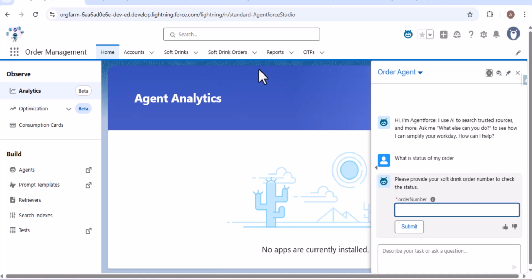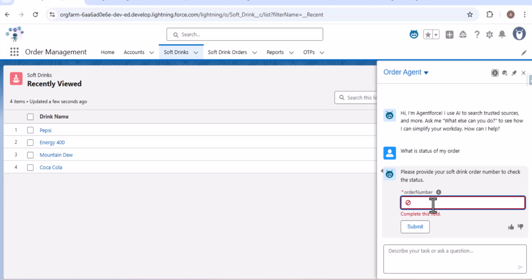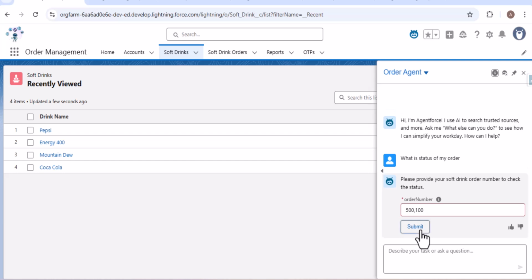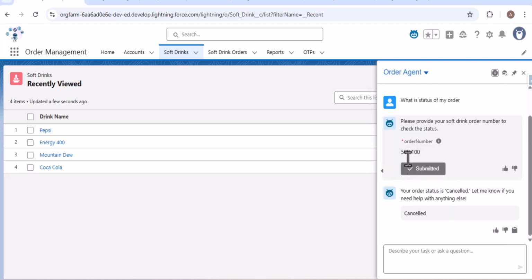So first let me check the soft drink orders. So here I want to know the status of order number 500100. So here I am providing 500100, and then as I click on this submit button, here you can see your order status is cancelled. And now in this org, along with the order agent, I have also created the library agent.